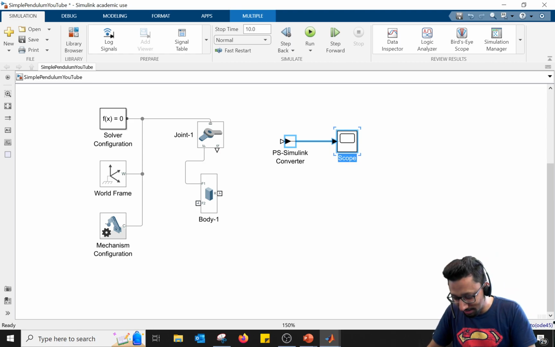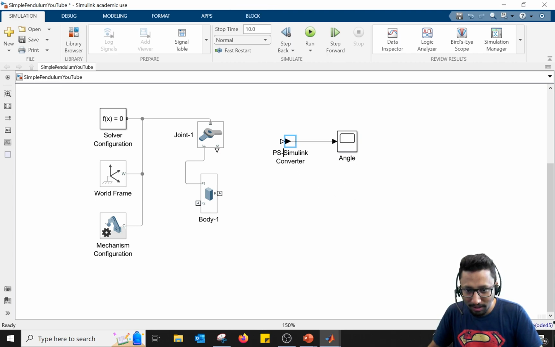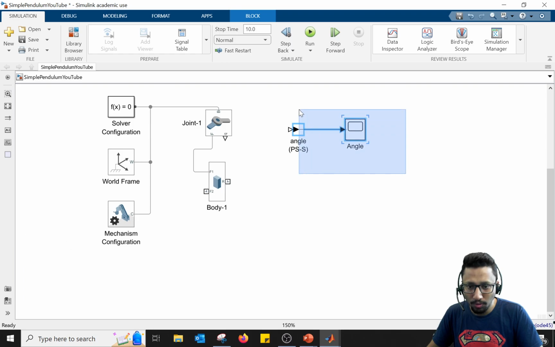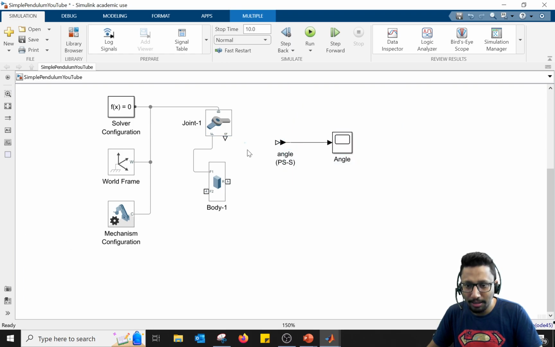I will name it as angle, okay? And over here also I will name it as angle, and this is the PS-Simulink converter, right? I'm just renaming it for my simplicity. I want this to be in the next line, so press shift and enter, and that's it. Now let's rearrange this and simply connect this signal to this particular block.